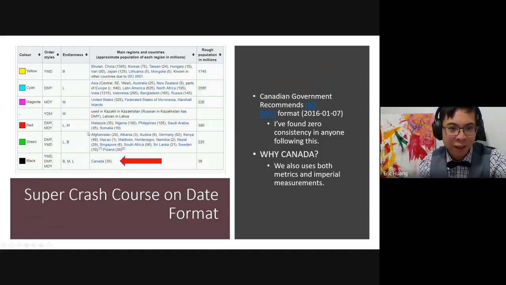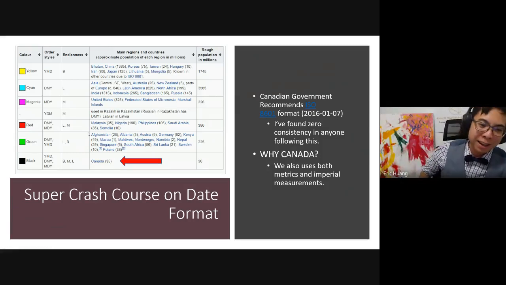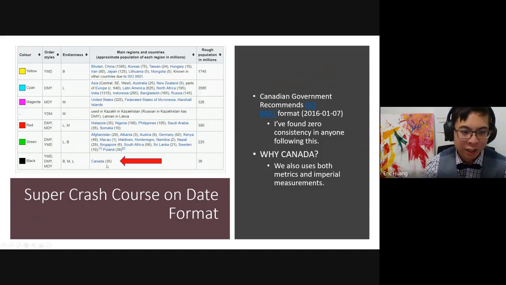On the left here, there's an entire Wikipedia page about date formatting. And you can see Canada is actually one of the only countries in the world that accepts all date formatting. Most of the time you have Asia and Europe that use date, month, year, which I think makes a lot of sense, right?